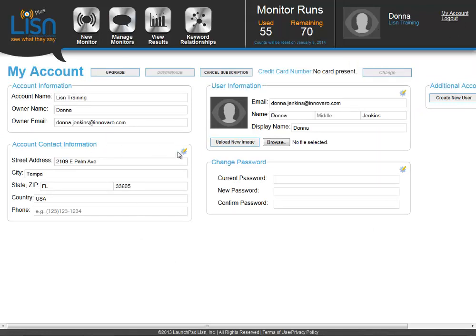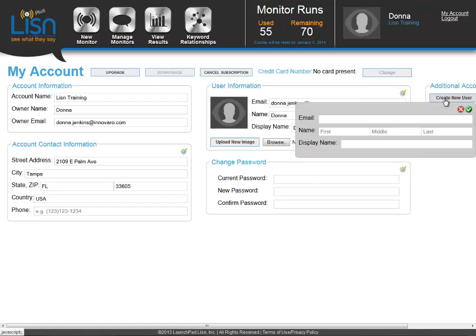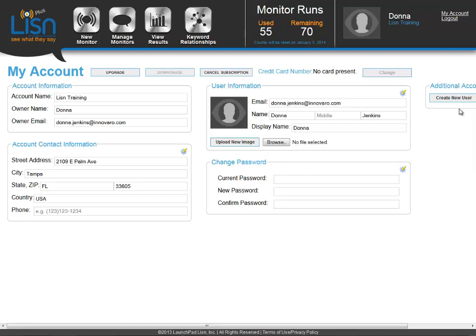You've got your contact information, which you can edit and save. You can change your password. You have your user ID, as well as you can create a new user, meaning by completing this information, you can invite somebody else to share your monitor with. You also have upgrade capabilities, as well as your credit card information is stored.